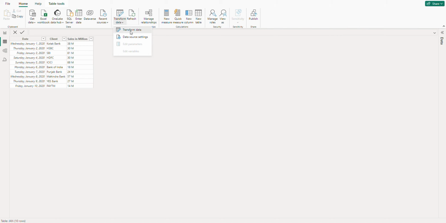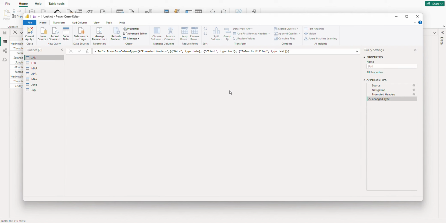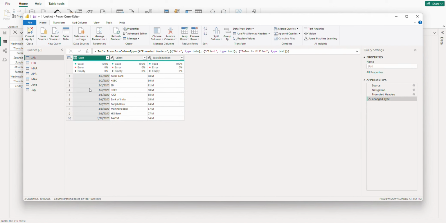Go to transform data and open the Power Query editor here. If you see, every table has 10 rows. February table has 10 rows, March 10 rows. Like this, every table has 10 rows, and I have 7 queries, I mean 7 tables. So 70 rows in total, right? Instead of using these 7 tables, we can create one table with all these 70 rows. So let's explore how we can do this.